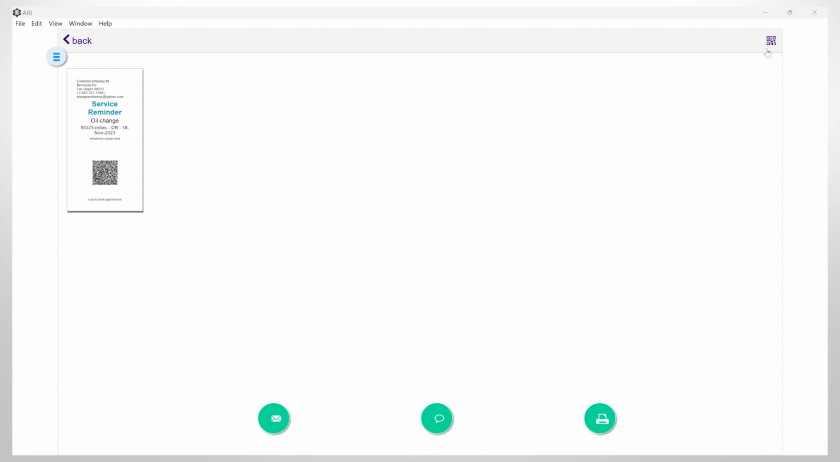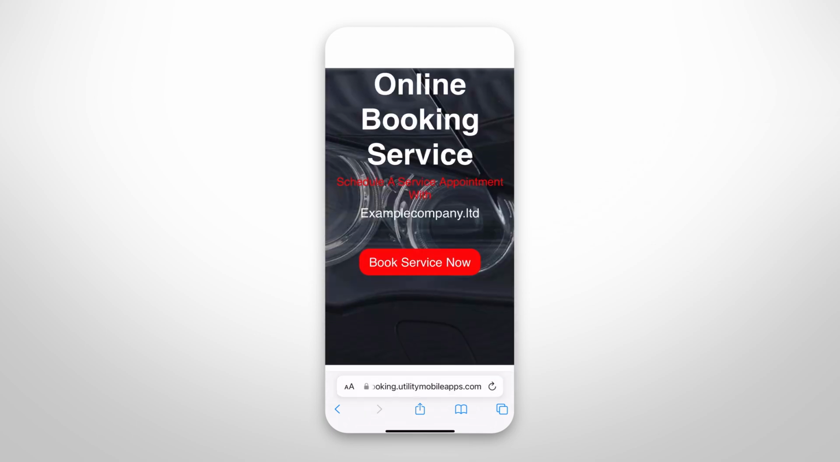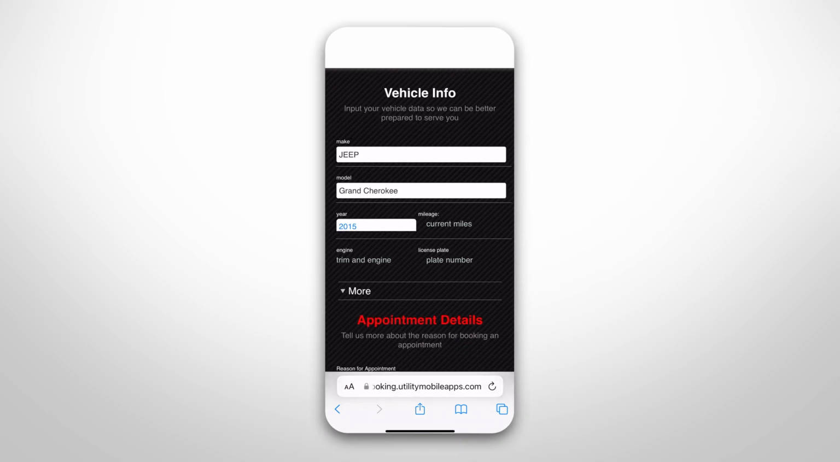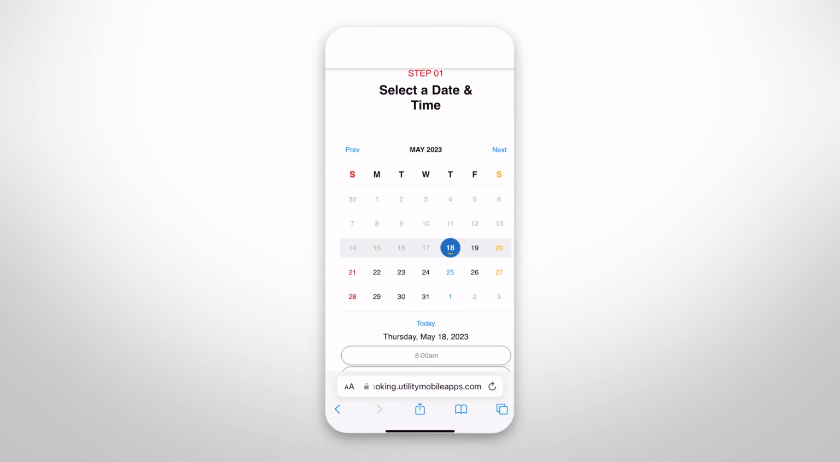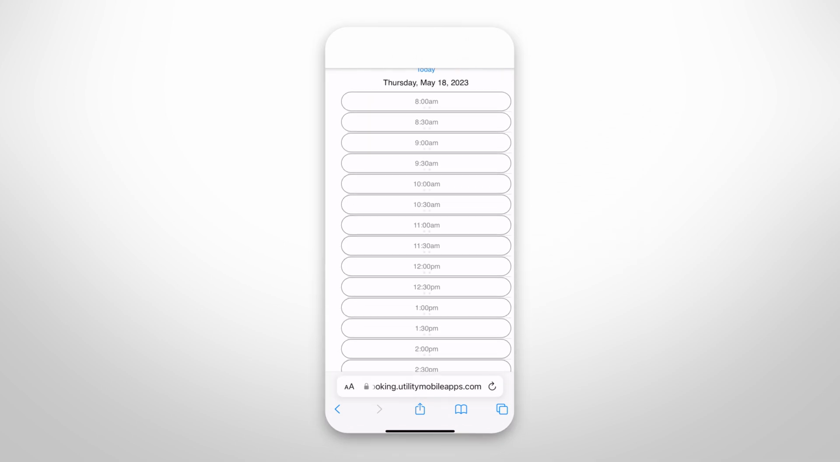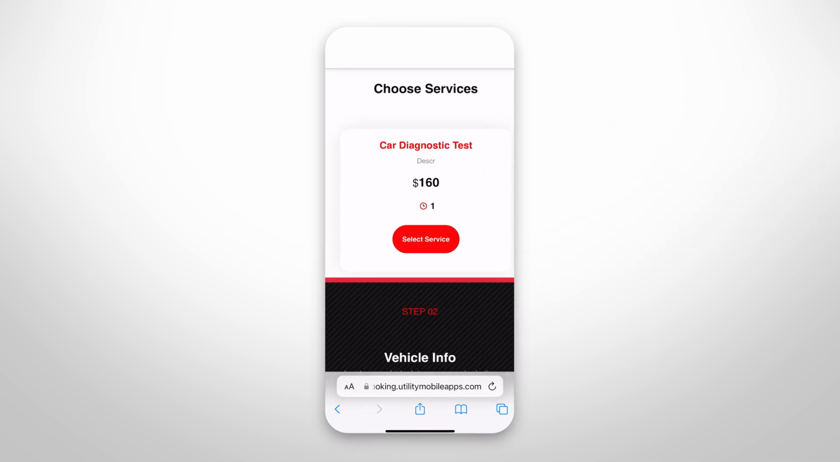As you can see, here on the right side, I have this button which will give me the option of having a QR code on this sticker. This way, the client will be able to simply scan the QR code and be redirected to the online booking page. When scanning this QR code, as you can see, all the vehicle details and the required service will already be displayed. So the client will only need to select a date and time that is available in your calendar.